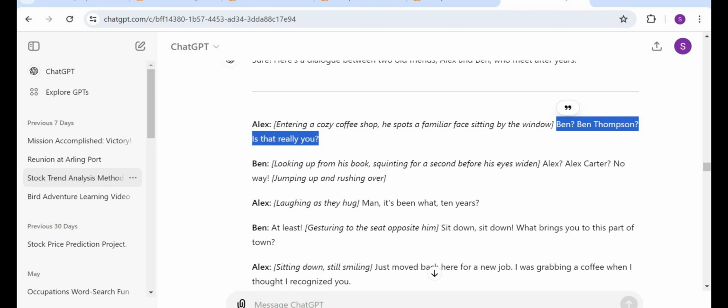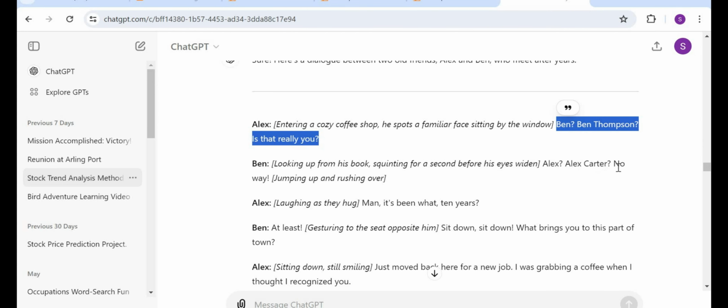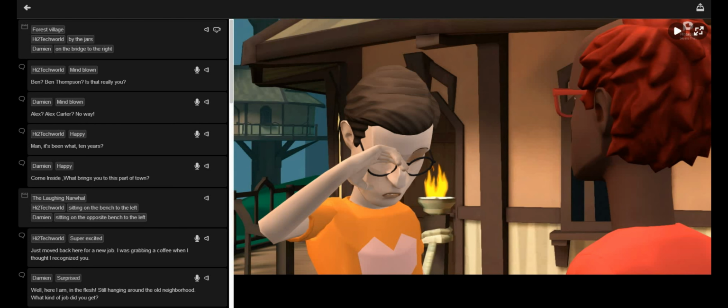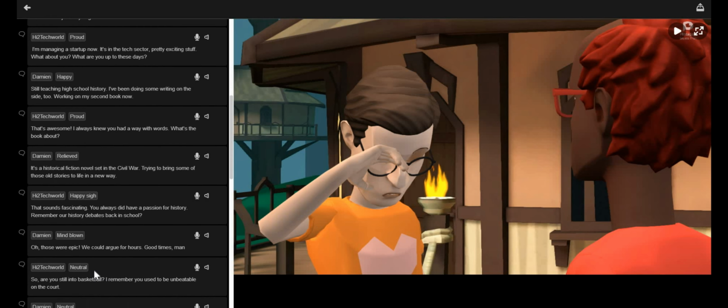Ben Thompson, is that really you? First dialogue. Second dialogue, same copy paste. Alex Carter, no way. Same dialogue I pasted here. Like this, keep on, you have to paste all your dialogues here.